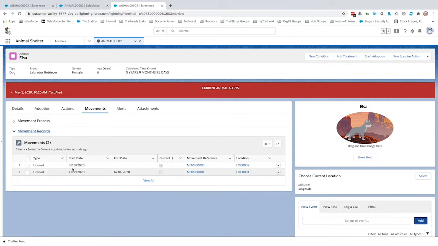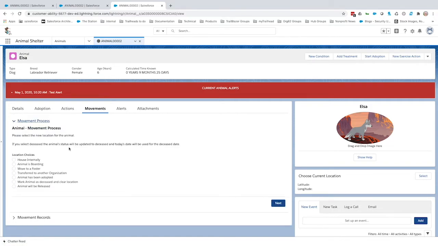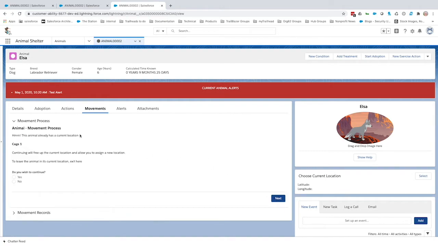So let's go through and actually change the location of where Elsa is. For Elsa, all we're going to do is move her to a different kennel block within the system. So we're going to say she's housed internally. We click next, and it tells us that currently Elsa's in cage 1, and asks if we wish to continue. So we're going to say yes at this point.